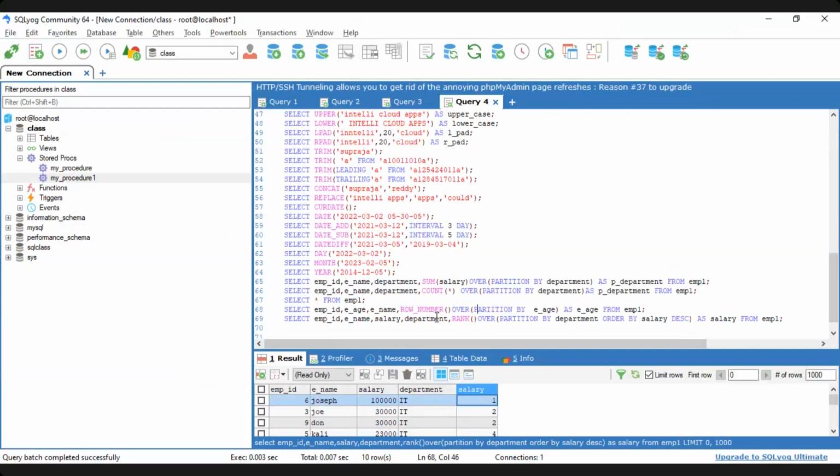So row numbers means if you want to give row numbers to the records, you will use the row number function. If you want to give ranks to the salaries or ages, whatever you want to give, for which column you want to give, just give that column name.